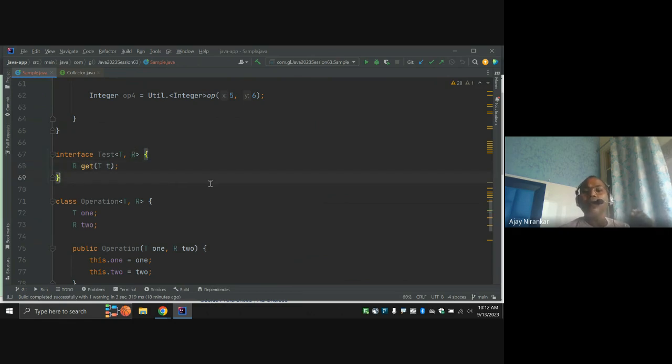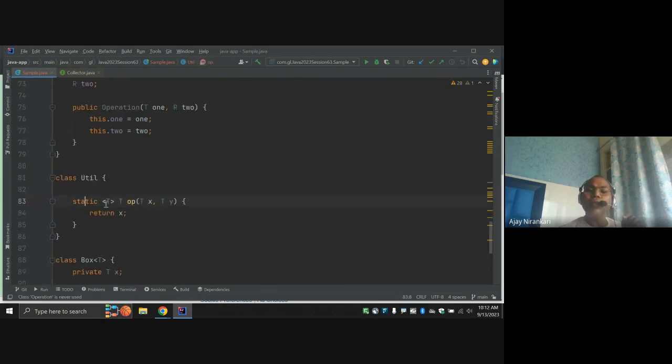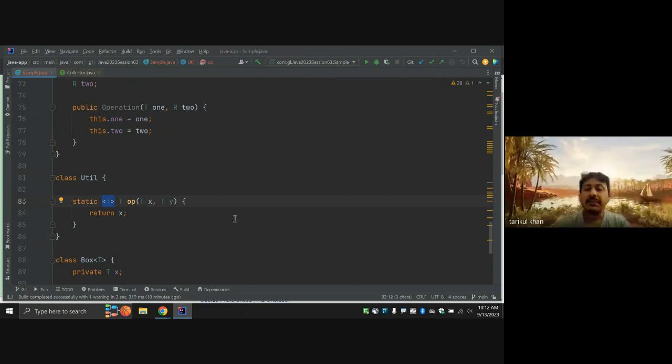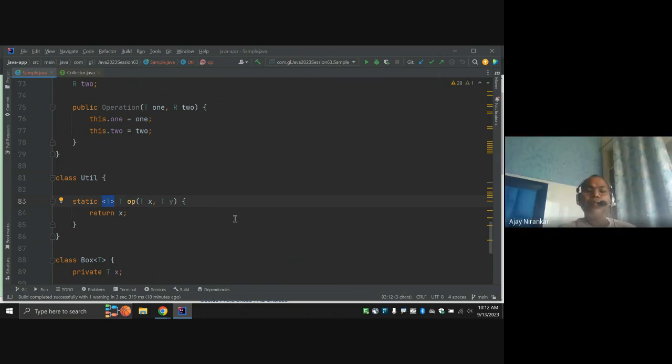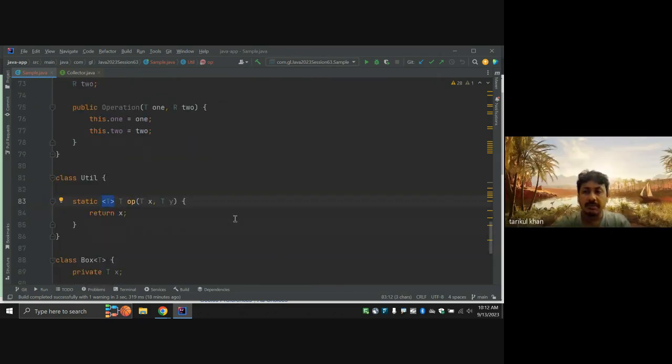So generics work for both interfaces and classes, and even for static methods. But for a static method, you cannot declare the generic at the class level; you add it before the method, right here. This is the difference. So I need this if I need to write, let's say, an algorithm.